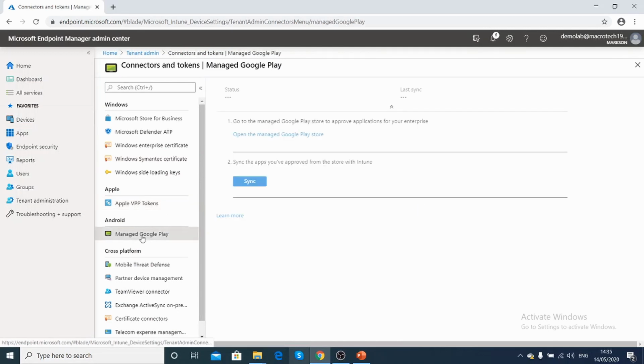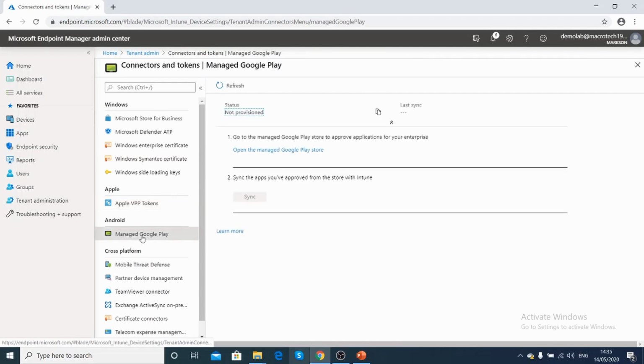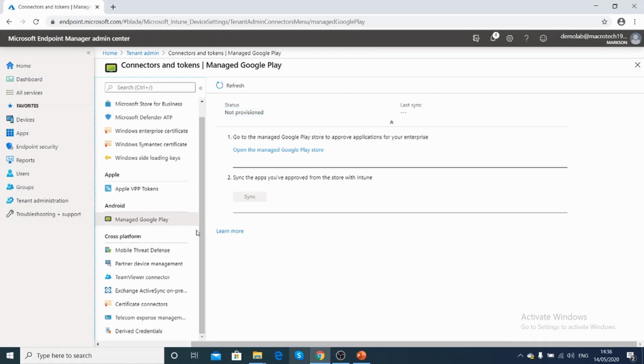Next option is Managed Google Play. When you integrate the Android platform into the Intune environment, you need a Managed Google Play account. It is recommended to have an organization ID, or for testing purposes you can use an individual ID also. Once you sync this option, whatever is part of the Google Play App Store, those applications will get synced. This is useful during app deployment. So you can do a single integration over here and keep searching for any application deployment.